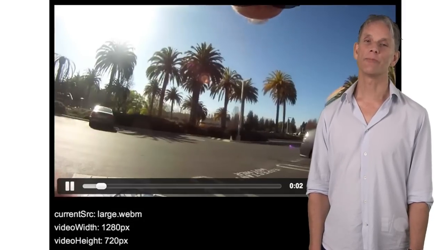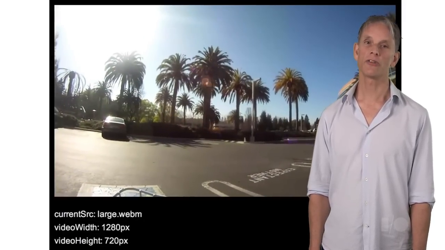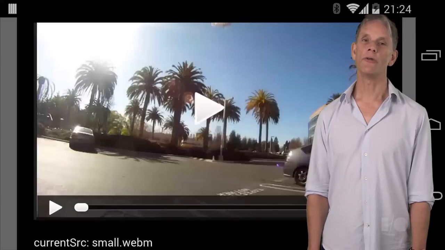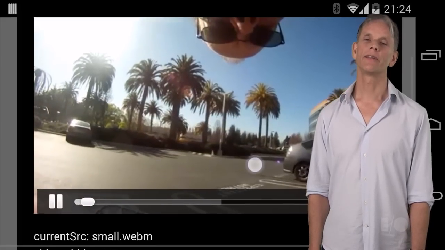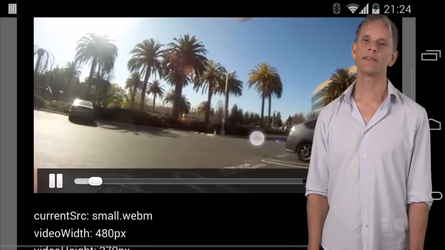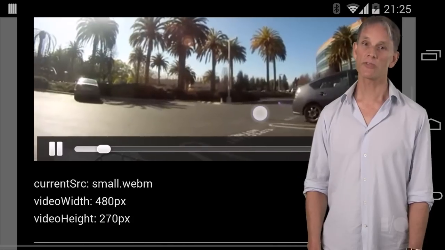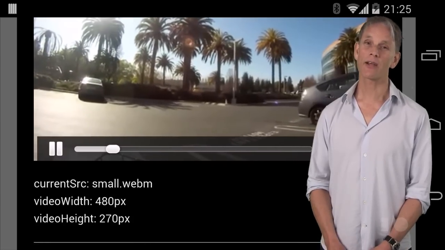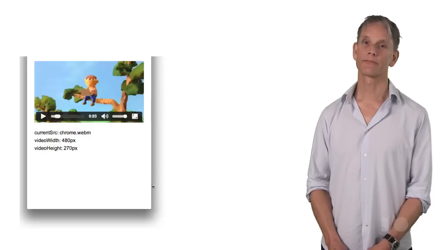This one's 1280 by 720 pixels. Looks good. On a phone, you get the smaller video. As you can see, this one's 480 by 270 pixels. Also looks good. And again, it's about a third of the file size.